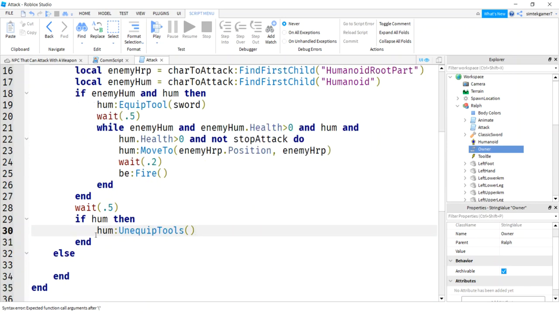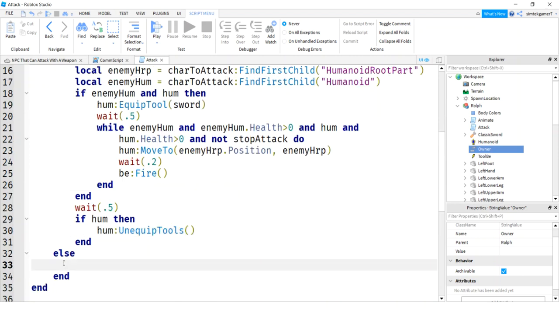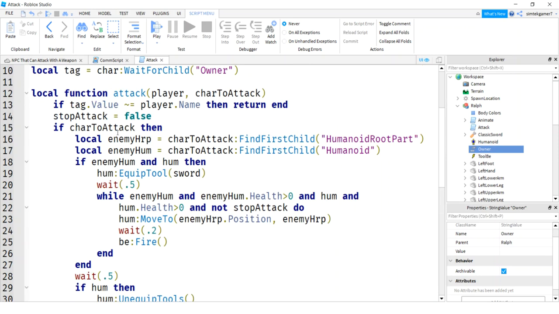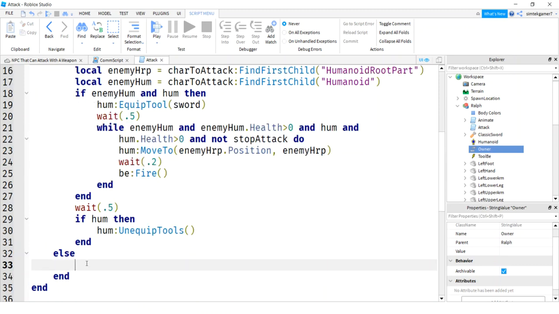All right, I'm bound to make a mistake in here, I know. Once we get to this else down here, this condition is going to fire if the character to attack is nil. We might still be fighting somebody, but we sent a stop attack with a nil. Then I'll just say stop attack equals true, and that'll break that loop if this is already running.